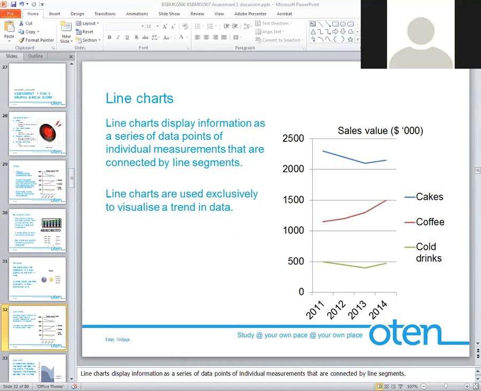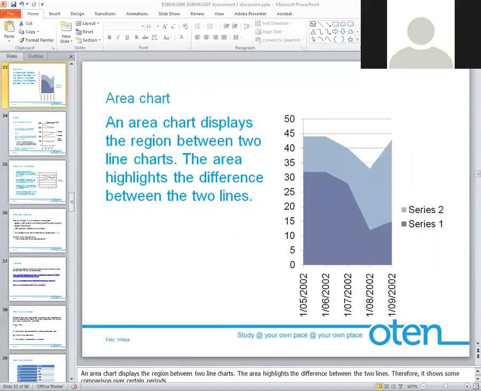Area chart displays the region between two line charts, so you can also show the trend as well as the comparison and highlight the difference between the two lines, like shown in this example.